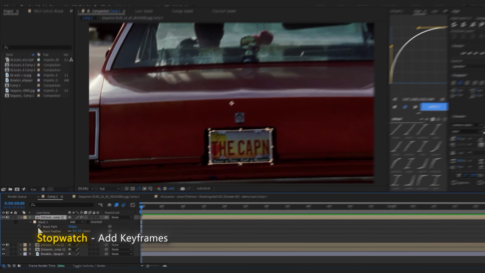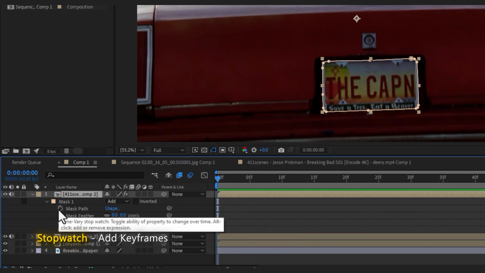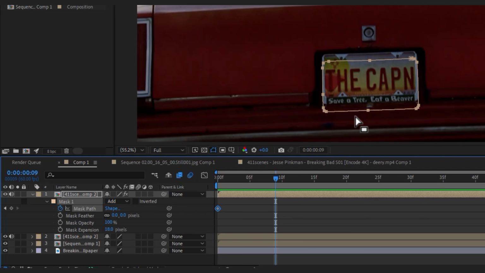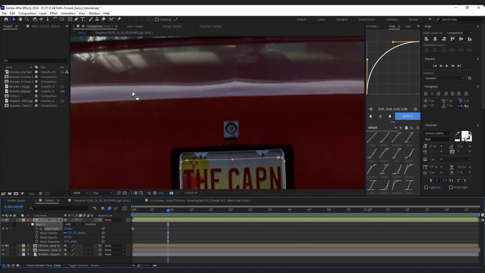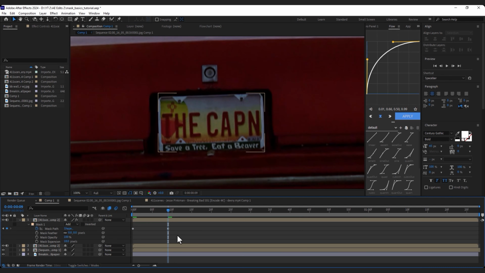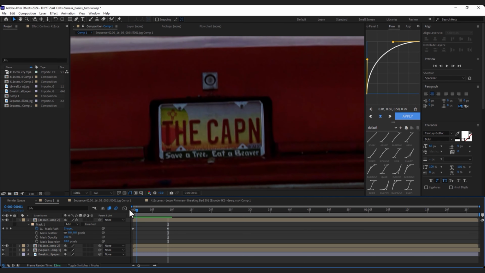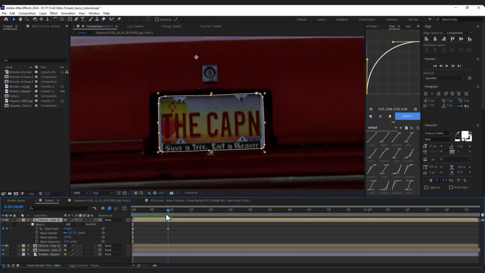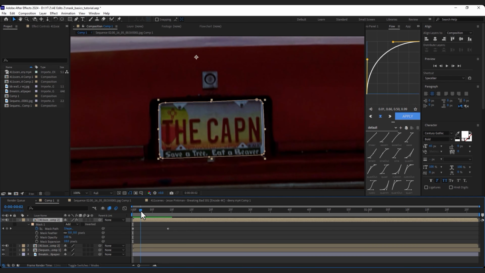Using the stopwatch symbol, you can create keyframes to animate mask properties. Importantly, the mask path can also be animated. Click the stopwatch next to mask path to start keyframing. Move forward in the timeline and adjust the mask. After Effects will animate the mask between those keyframes. This is useful when your object is moving and you need the mask to follow it.